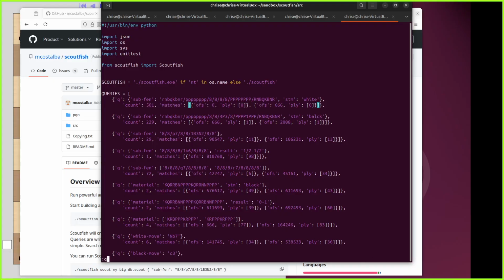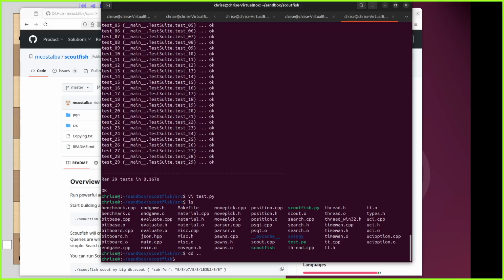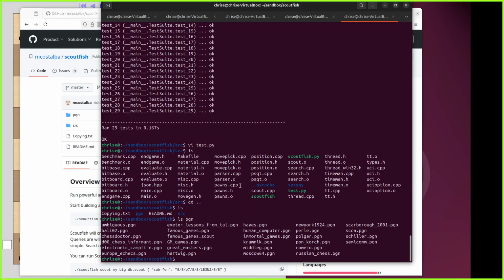Just going through this quickly, to give you an idea of how it all works, you can see this scoutfish.py. If you write your own little scripts, that's the one you import. Now, having run that, go back to the PGN directory and do ls. You can see now it's created this famous games.scout. What it does when you run it on a PGN file the first time is it creates this index file, which is why it can search for things very quickly.